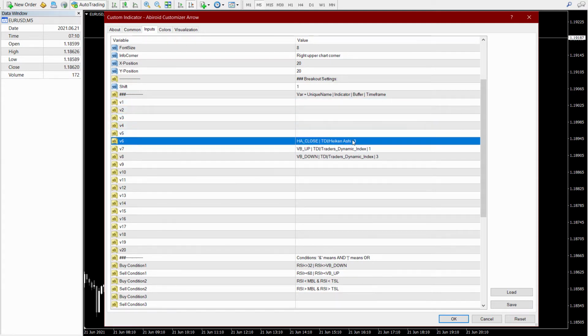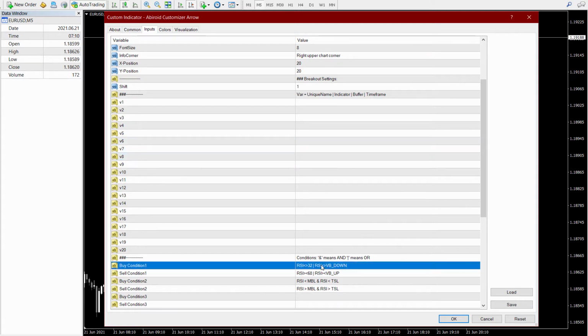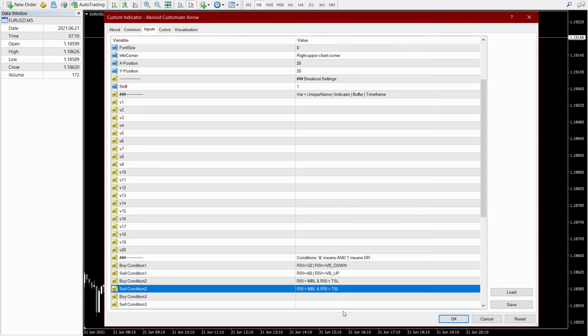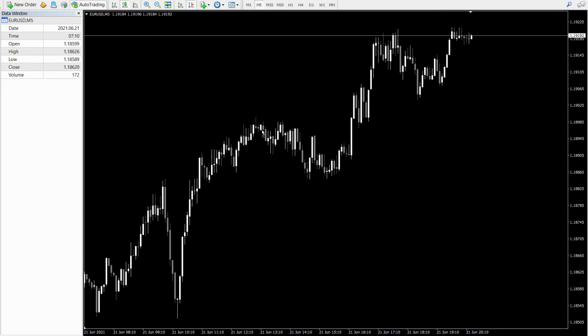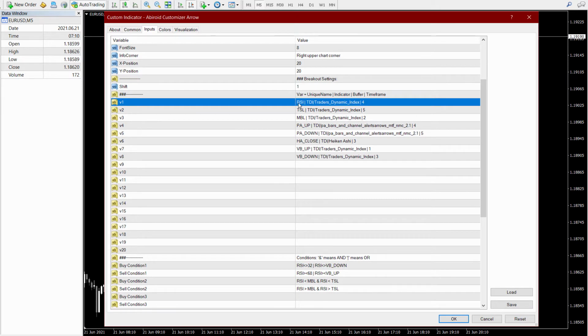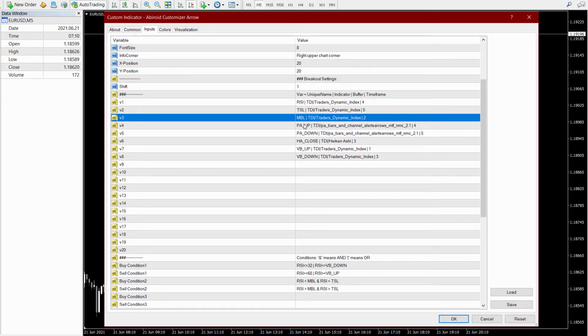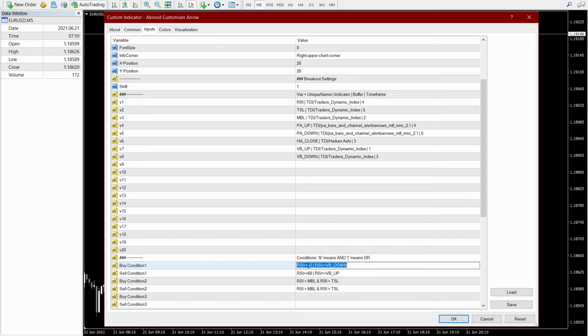These are all default variable names that you get with the indicator, and these are the conditions that you can set up with these variable names. Let me show you the conditions as well, and then we can build our own strategy. So for example, we have RSI, TSL and MBL, these variables, and over here the conditions are as follows.